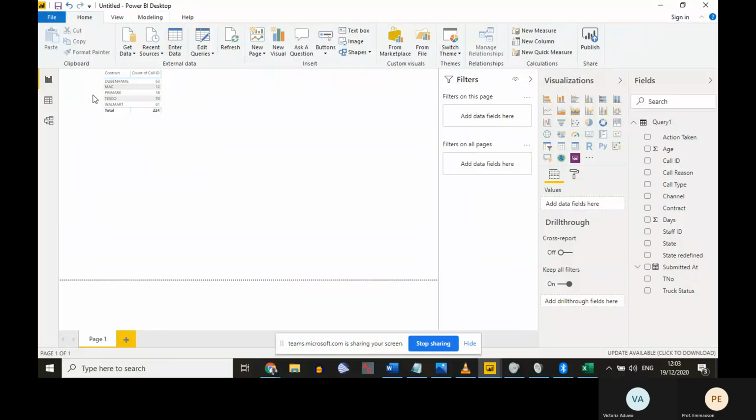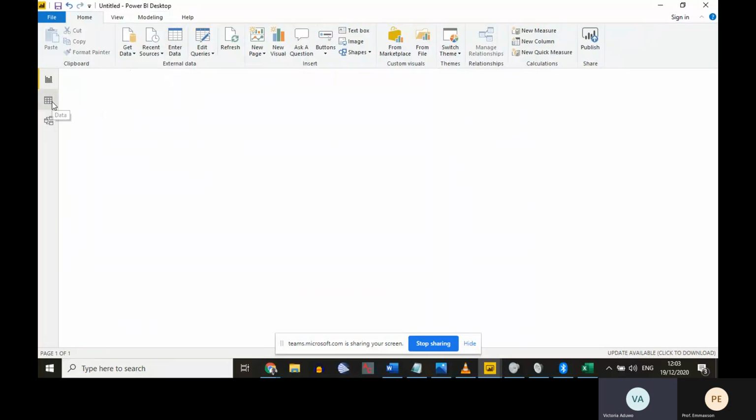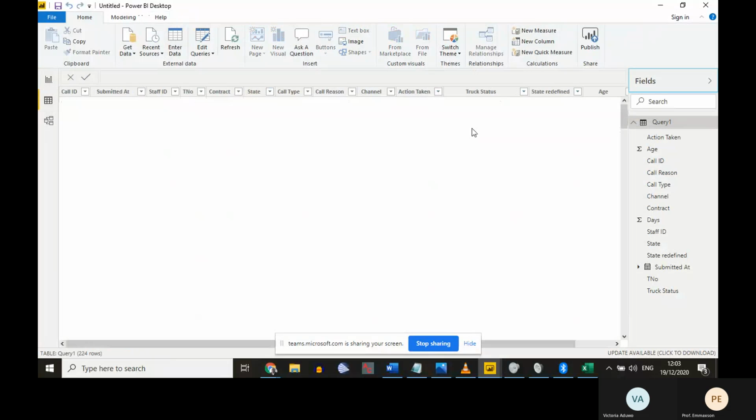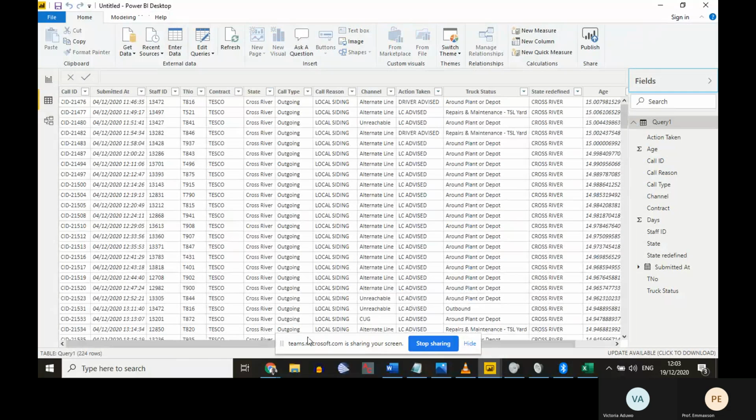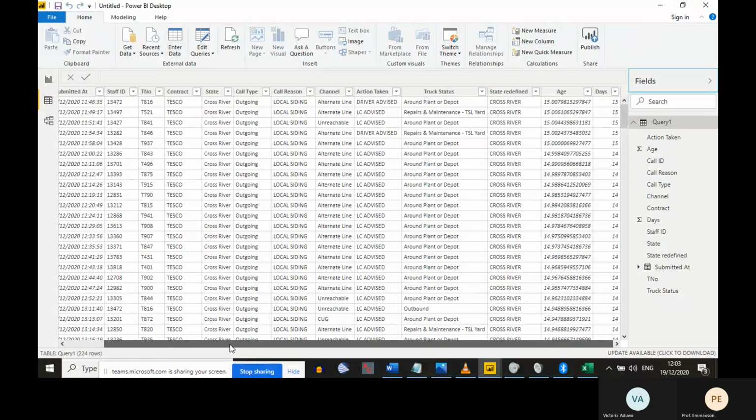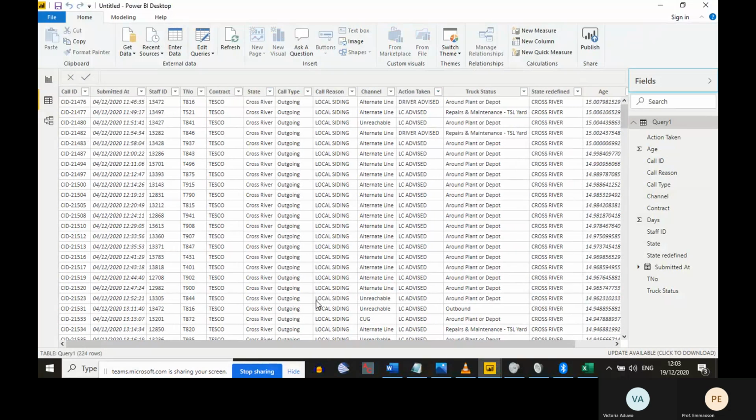By the way, let me mention something around this view again. I mentioned it the last time. You have your reports, which is a reporting canvas. You have your data view. This shows you a view of your data now in Power BI, not necessarily what you had in Excel, but what you have now in Power BI to do your report. Some of these columns were not there in Excel before.